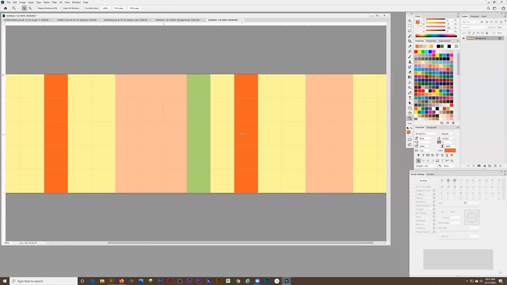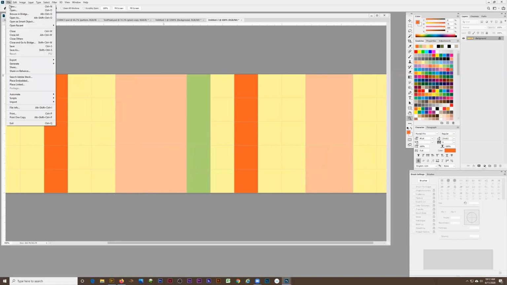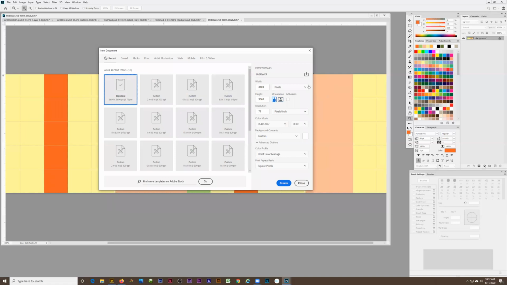Okay, the next step is we're going to make another new document, and I'm just following the handout. I think I'm on page 3. So I'm going to go File, New. This time I want this to be in inches, 11 inches by 11 inches, and 300 pixels per inch. Let me make sure I got this right. It looks right. Okay, so I'm going to go Create.